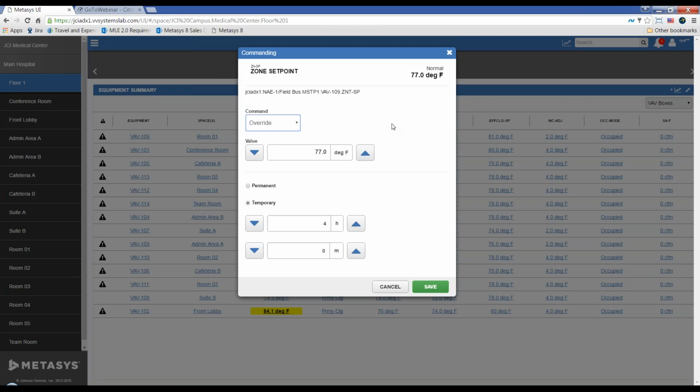I can override. So one of the things that we do have now is something called the temporary override. So we can put something in override for a period of time, and after that time expires, the control logic will go back to whatever it was doing previously. So that's a nice feature within Metasys that we've added.